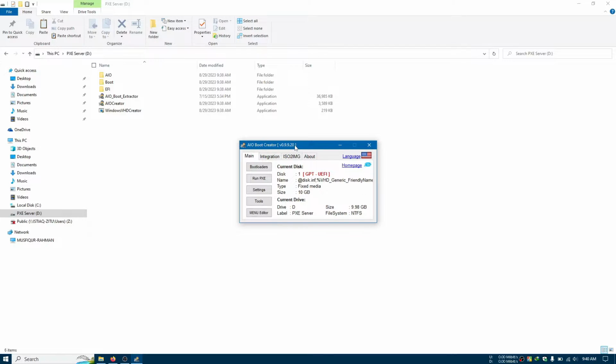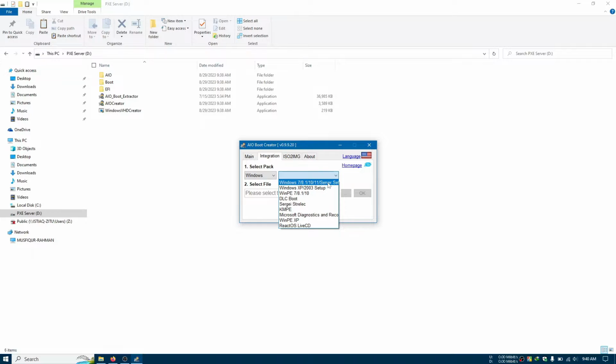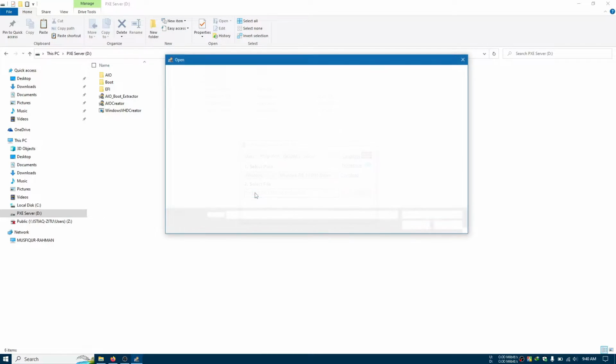After extraction is complete, this will appear on your monitor, your boot creator. Now the next step is to integrate our Windows 10 setup file. I have already downloaded the Windows 10 ISO file, and now locate it wherever you have kept the file.